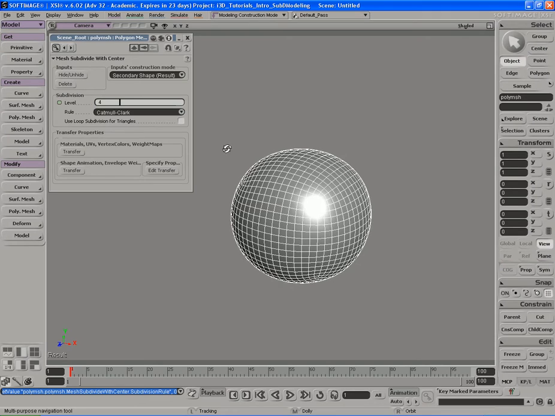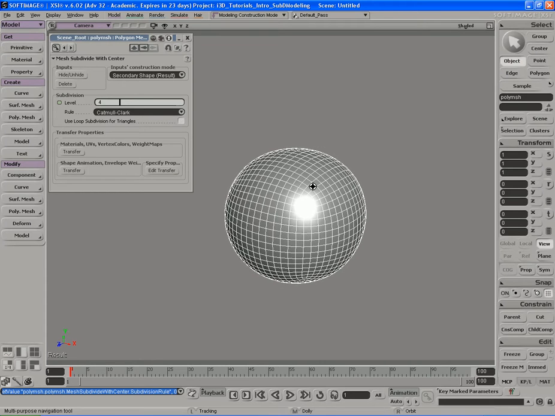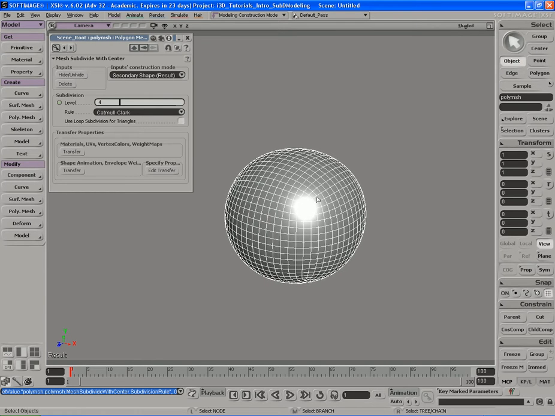Okay, down here we have some transfer properties. We have a transfer button for materials, UVs, weight maps, that sort of thing, and another transfer button that's more associated with animations such as envelope weights, shape animation, that sort of thing. What this means is that I can transfer materials and things from my low-res cage to my sub D. Let me show you how that works.